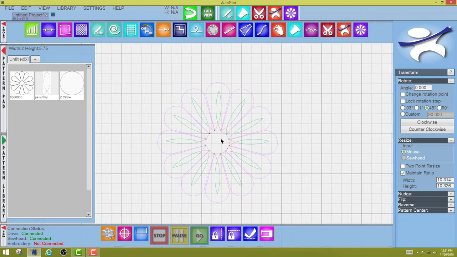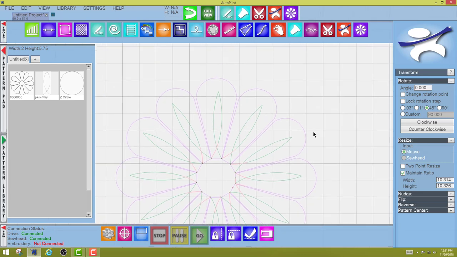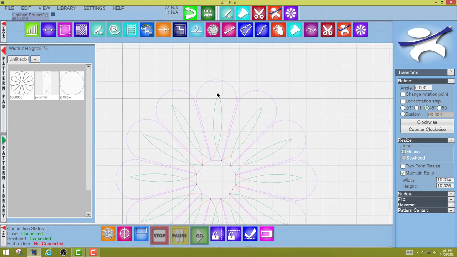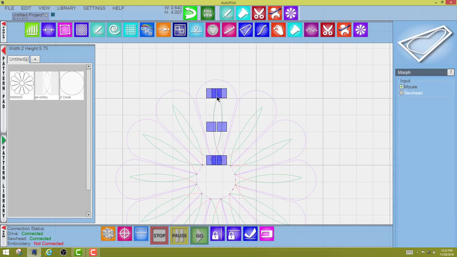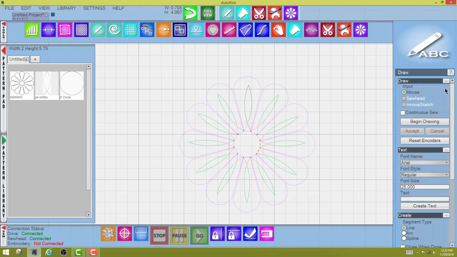Now I could leave it like that because it looks pretty nice. But I want to really manipulate and play with this so that it fits perfectly within my boundaries. So the old way we did that would be to touch this pattern, come into the morph tool, and you know, grab this handle and grab this handle and play with this. But Innova gave us an amazing new tool, which I like way better than the morph tool, and that is our draw tool.